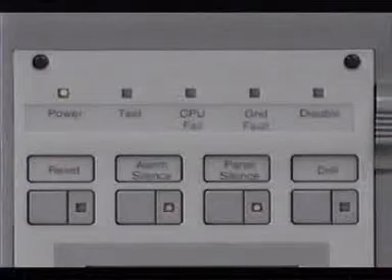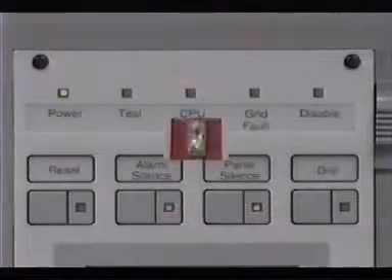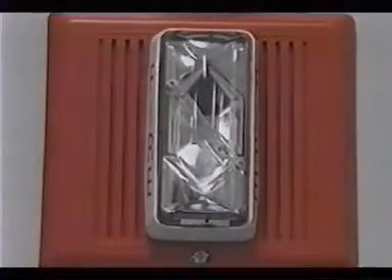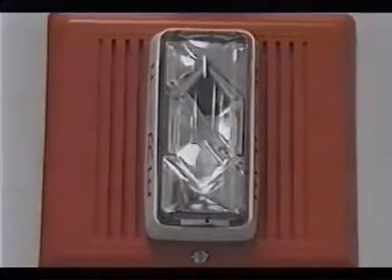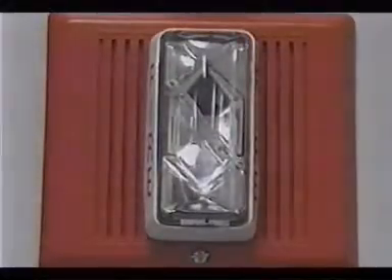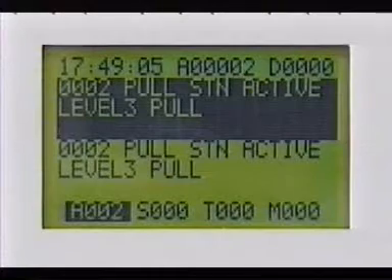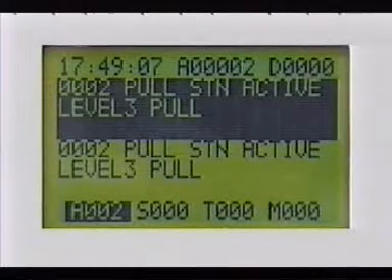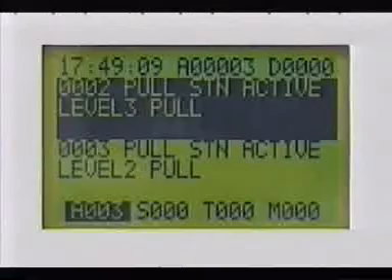Pressing the alarm silence switch will silence the audible circuits, but the strobe circuits and other visual notification devices will continue to operate unless they have been programmed differently. Should another point go into alarm, the alarm silence LED will go out and the audibles will sound again.